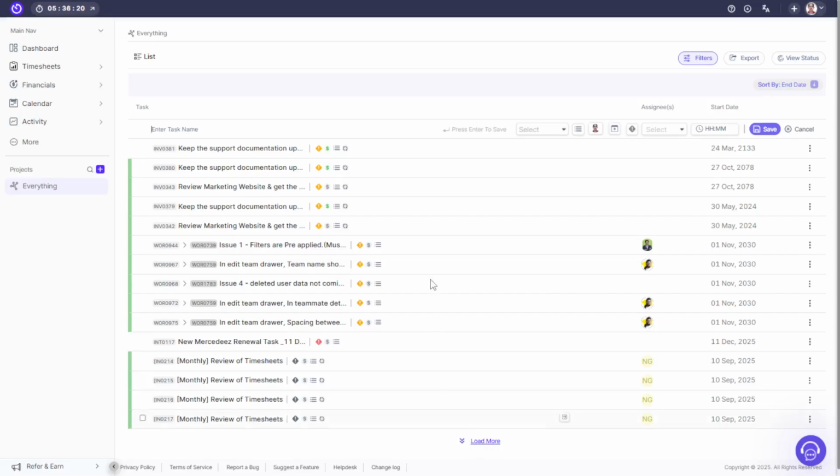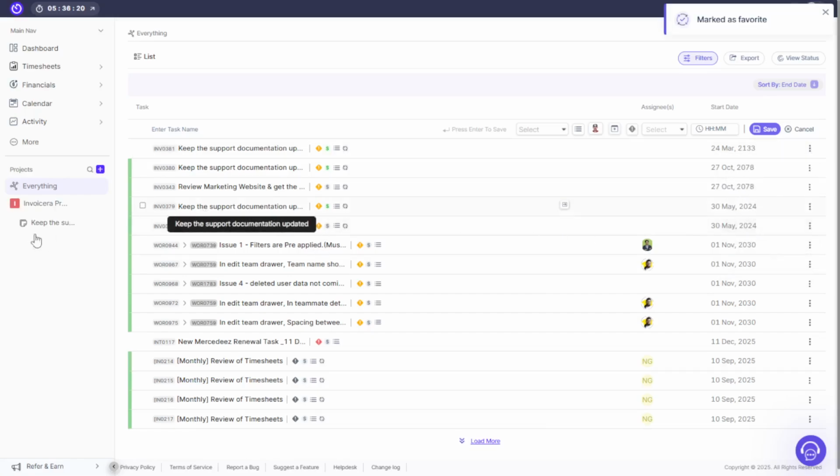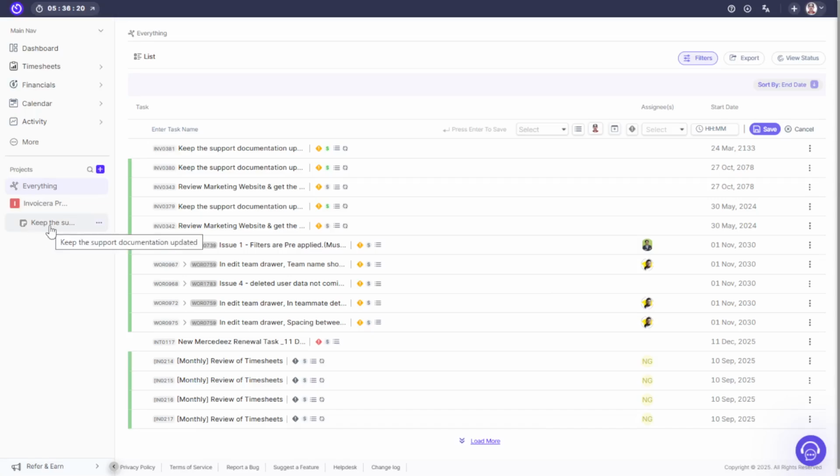Inside the Everything section, you can even mark the task and the project as favorite. Just click on the three dots across the task and click on add to favorite. This specific task is marked as favorite, and the project under which it lies is also marked as favorite. The favorite option is going to show under the heading Everything on the side navigation bar, and it is going to show you like this.